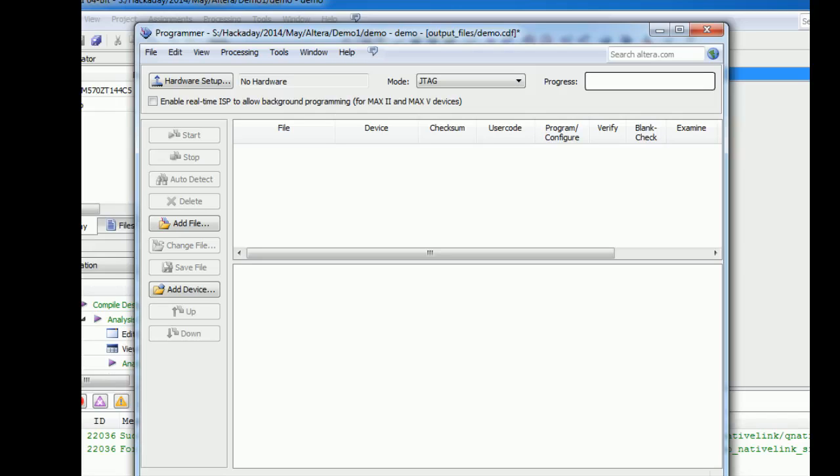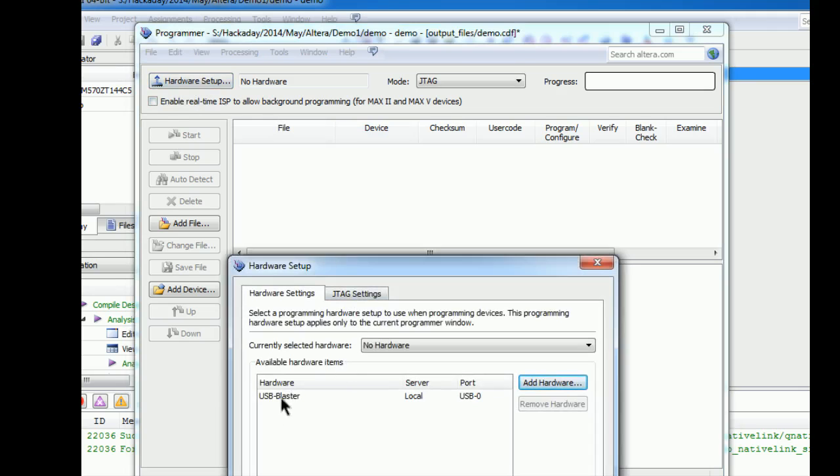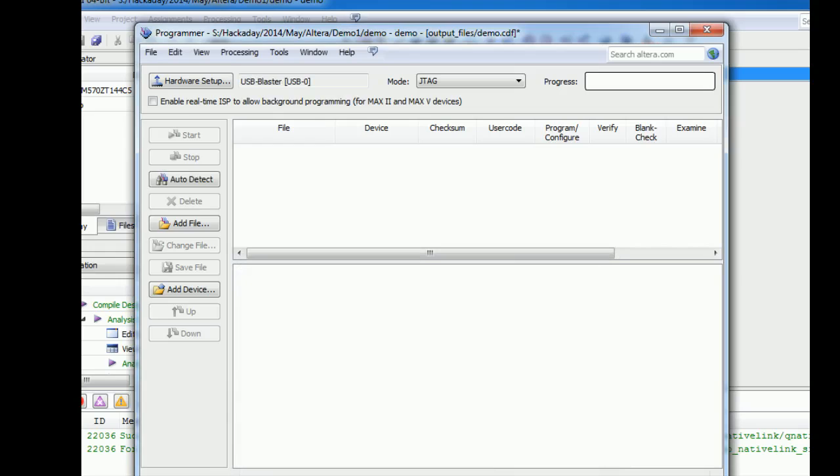Here's the programming part of the Quartus software. So the first challenge is always getting the USB Blaster to be seen, especially in the x64 world. Maybe I'll blog about the specifics of that. There, excellent. So we go ahead and add that as the hardware.